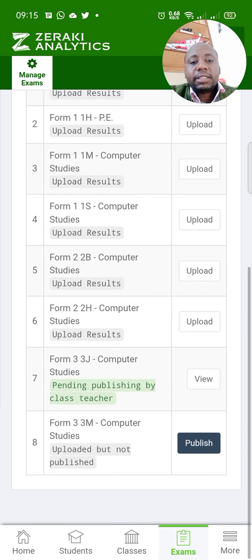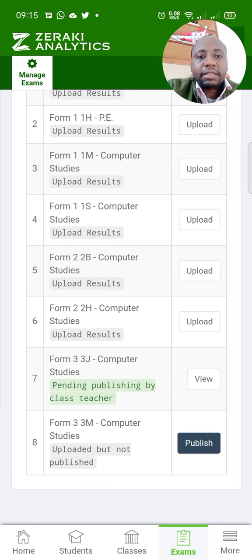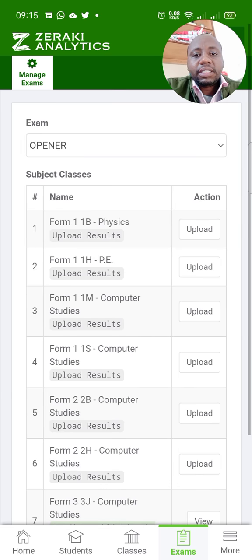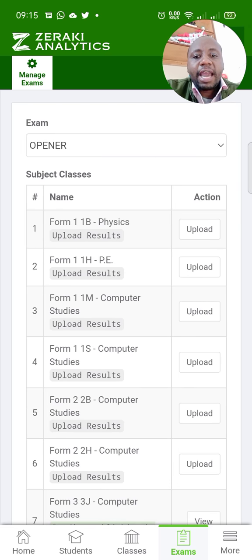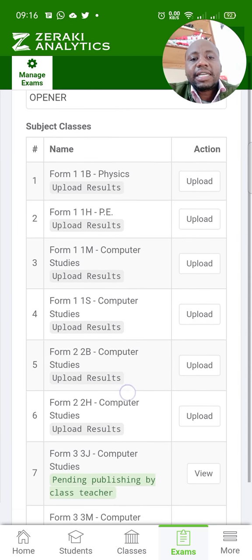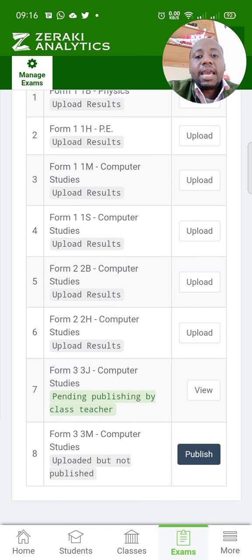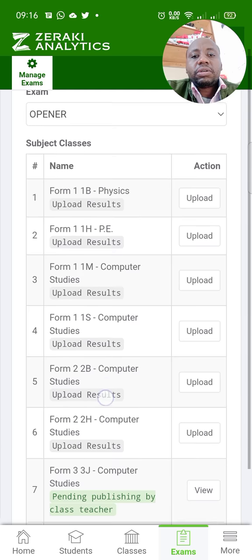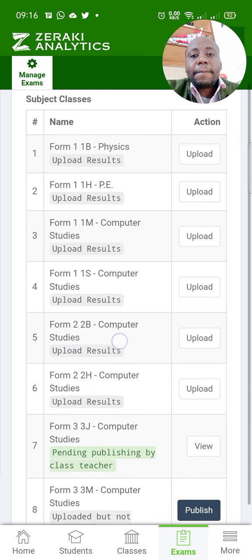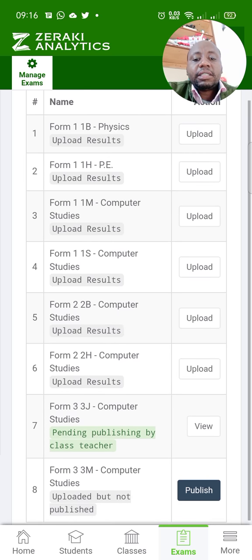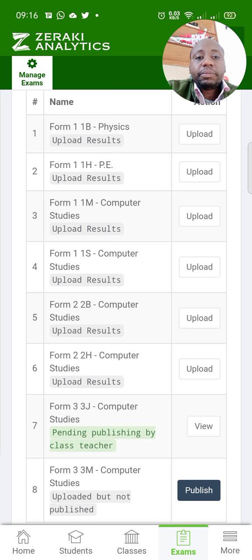The one that is written upload has not been entered marks. Under the action column, we have the name column and the action column. The one that is written upload under the action column, or upload results under the name column, those are the classes for which you have not entered the marks. You have not entered their marks at all.